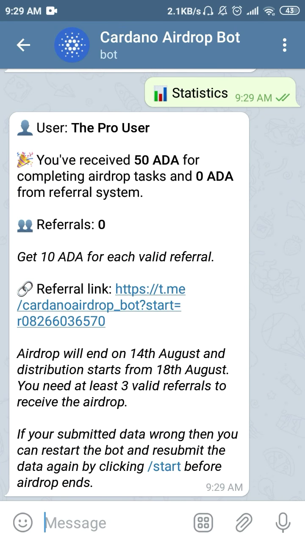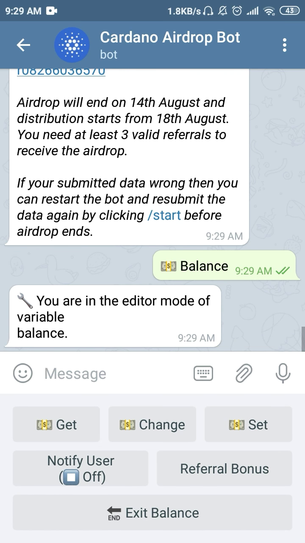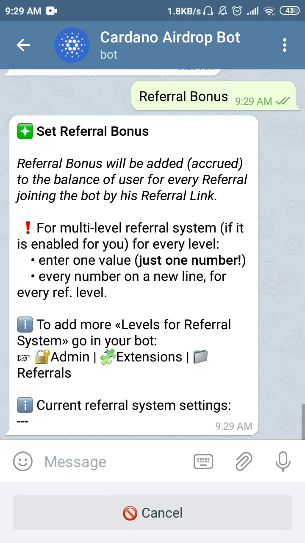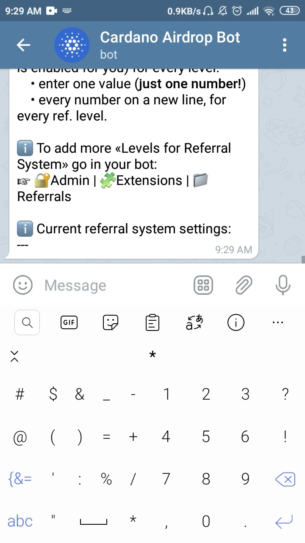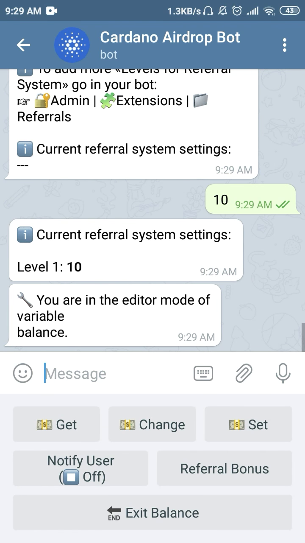Now, let's set the referral bonus. The referral bonus will be added to the balance of a user for every referral joining the bot by his referral link. To set this, click on Balance button. Then click on Referral Bonus button. And type the amount you want to give per referral. Then hit send. That's all. Your airdrop bot is ready.